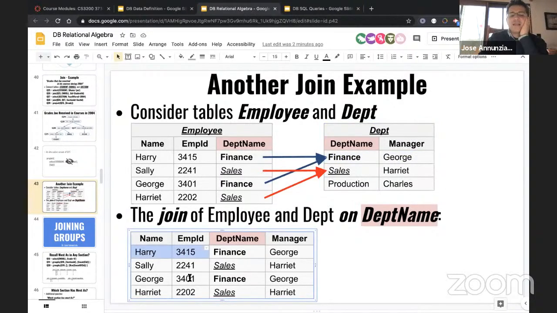So Harry and George are these 2, and then Sally and Harriet are these other 2. But notice that production, since no employee has a foreign key to production, this record doesn't make it into the final result set.